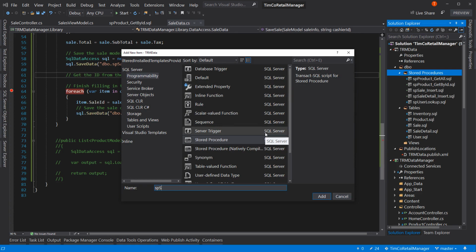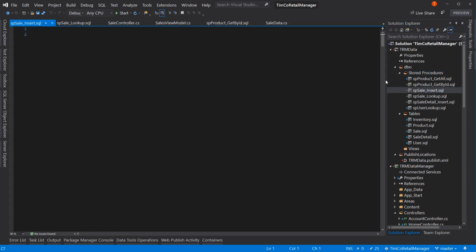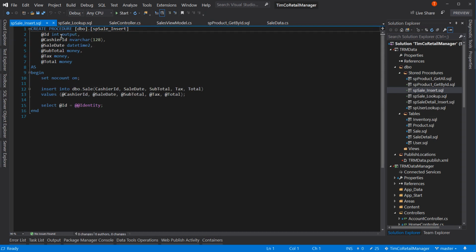And we'll call this SP sale underscore lookup. Yeah, lookup. That's good enough. And we're going to look it up by, well, let's look at what we have passed in here. Since this is not working, we'll leave it there just as it is. But we're going to look it up by cashier and sale date. I think that makes sense because one cashier is not going to create 2 purchases, especially not on the same date and time specifically. So that should be good enough. We don't have to look up the total as well or anything else.